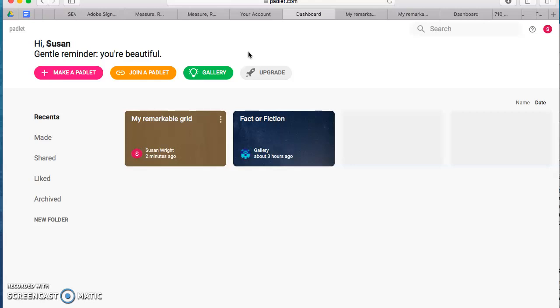Once you create a login, your opening page should look similar to what you see right now on mine. Padlet is really cool because I love the little sayings that they put throughout your Padlet. Mine says, "Hi Susan, gentle reminder, you're beautiful." I think that's really cool, especially for students.